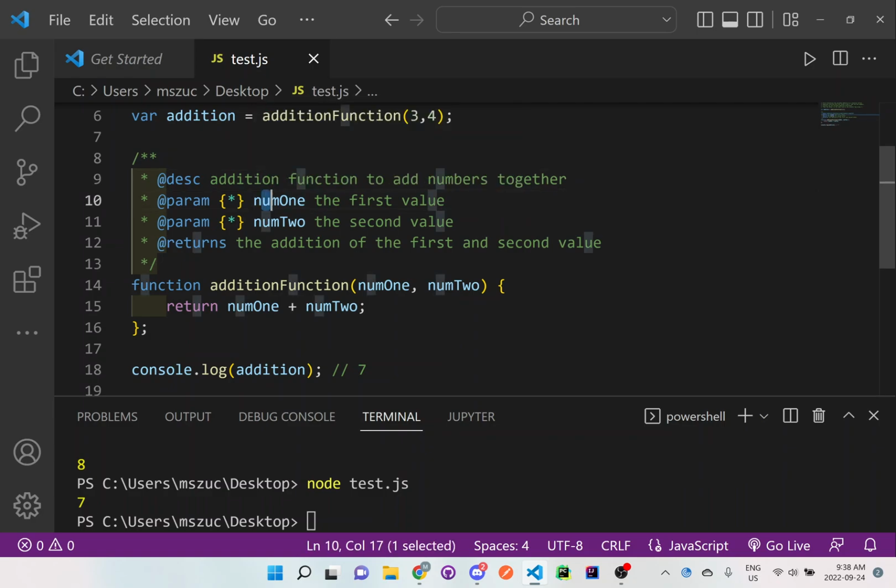And then it'll say here to describe the num1, which is the first value right here. Num2, it'll describe the second value. And then what it'll return is the addition of the first and second value. And that's what it's going to be returning. And that's how you properly set up a function.